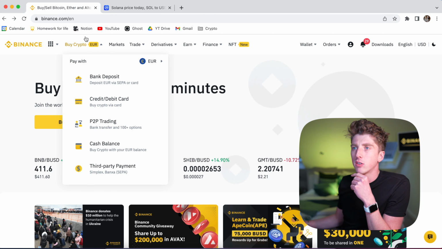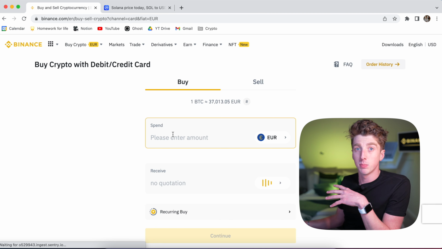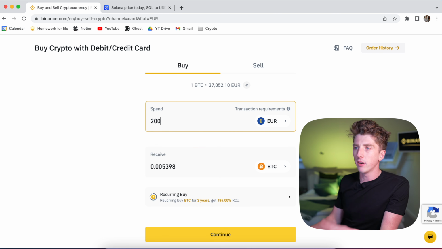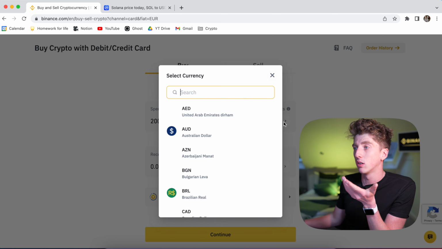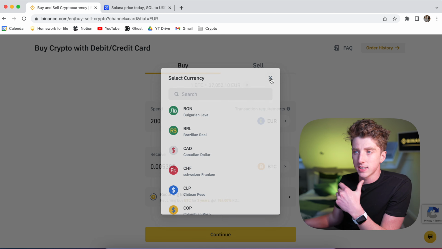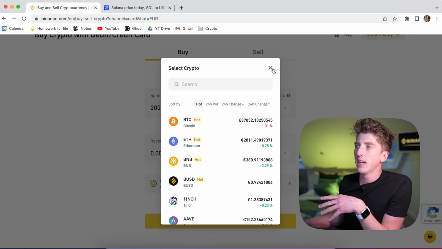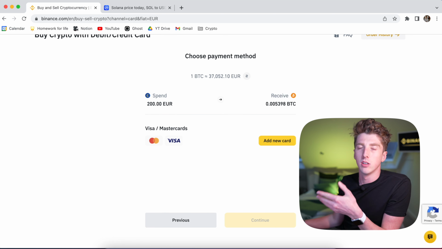So let's say you want to buy crypto using your bank card. It is really as simple as buying something online on Amazon. All you basically need to do is input the amount you want to buy. Let's say I want to buy 200 euro. You could also do Great British pounds, Australian dollars, US dollars, whatever you want to do. Click how much you want to buy, click what coin you want to buy, and then thereafter just click continue and you'll input your card.